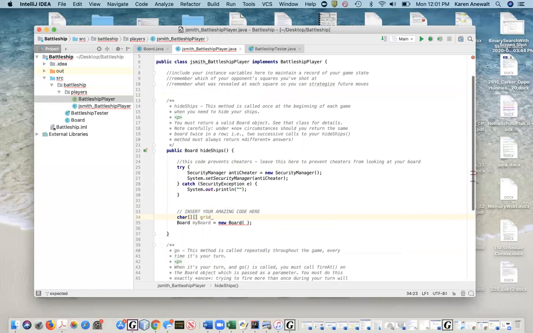create a 2-dimensional character array. I'm calling it grid. You can call it whatever you want. And you can initialize that using our standard method where you list out all of the 100 squares, separating them into rows of 10. So if you wanted your whole top row to be blanks, you'd have blank, blank, blank, blank, blank, blank, blank, blank, blank, blank. And that's our first row.